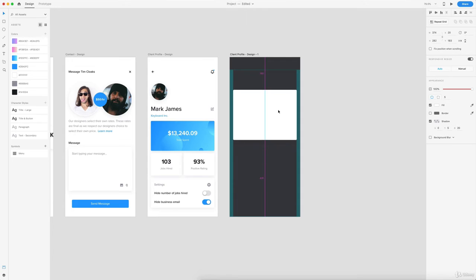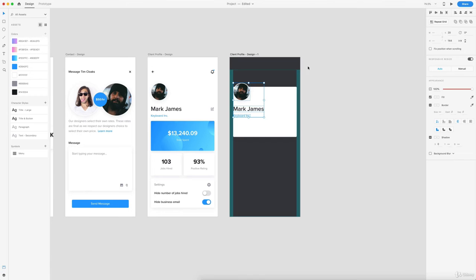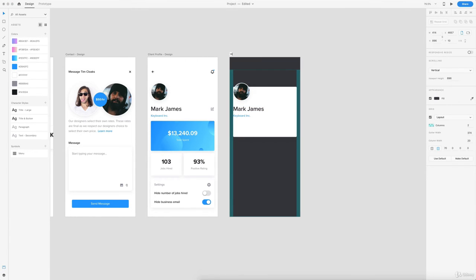Then I'm going to push this up so that the bottom of this card is touching the center line of this artboard. So now we can just grab this icon, hold Shift, grab Mark James's name and the company he works for, hit Command C or Control C, select our new artboard, and Command V or Control V to paste that in.